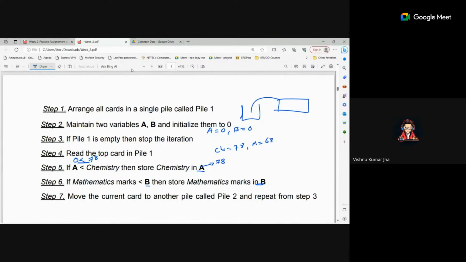Sir, you used the wrong sign. No, everything is okay here, I just underlined it. Okay, sorry, you got confused. So these are underlined. Yes, you can see the value of A is 78 in this case, right?